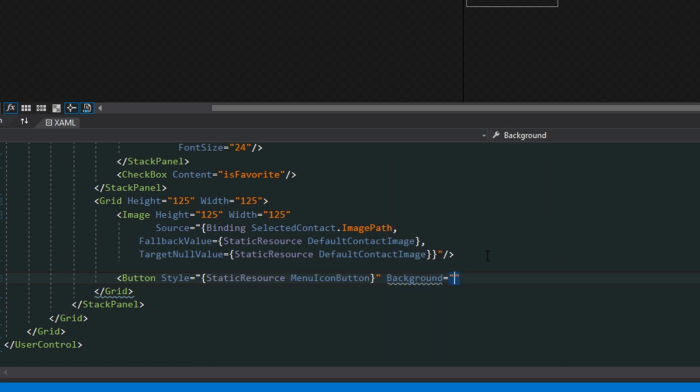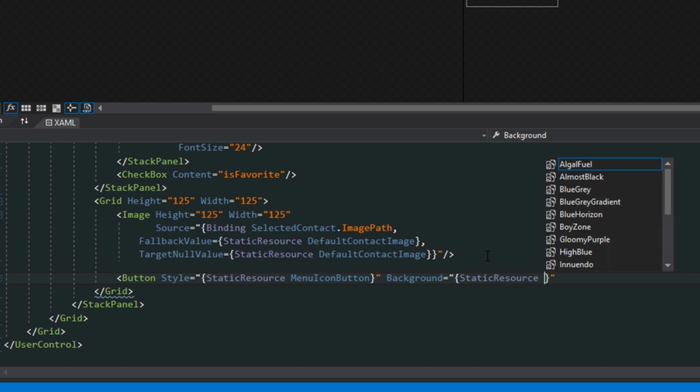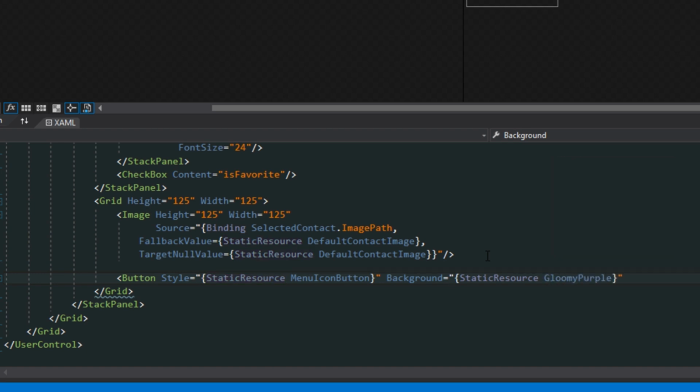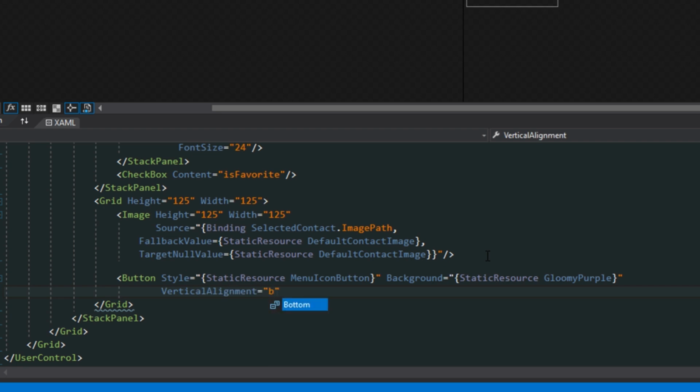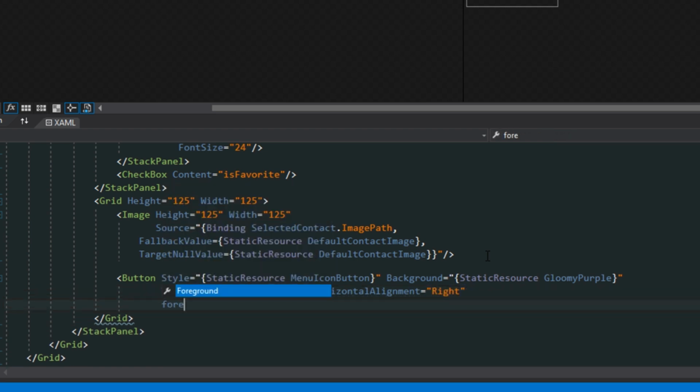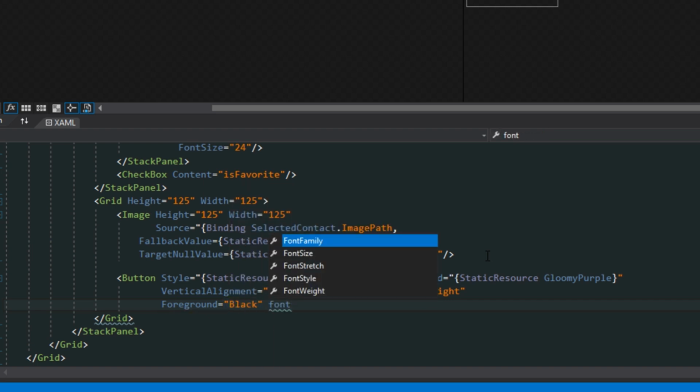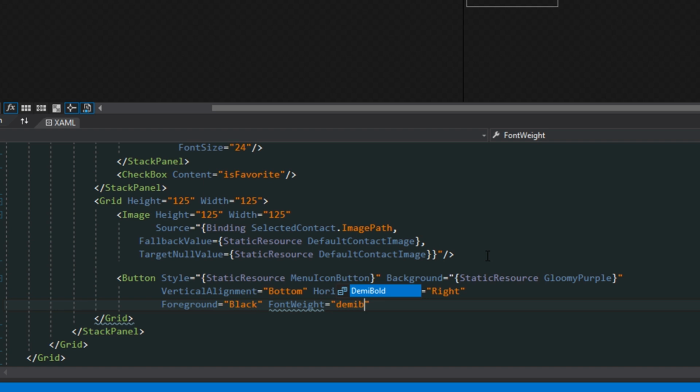We want its background a little different. Static resource of, let's do the gloomy purple. Then we want a vertical alignment for the bottom, and then a horizontal alignment for the right. So we want it in the bottom right corner of the image. And we'll give it a foreground of black and a font weight of demi bold. And we'll close that off.